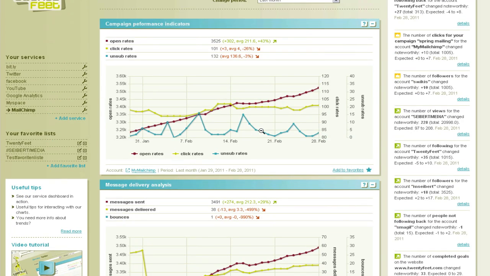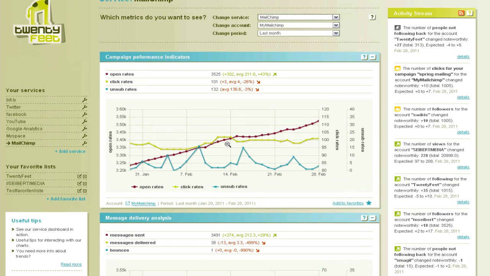This time series analysis offers a good measure to calculate an expected range of values. Let's look at this here. The number of followings for the account 20 Feet changed noteworthily, plus 35, total 1015, expected minus 5 to 10. So the expected range is here, and this is the value, so this is much better, so there's an arrow up. And everything would work like this.